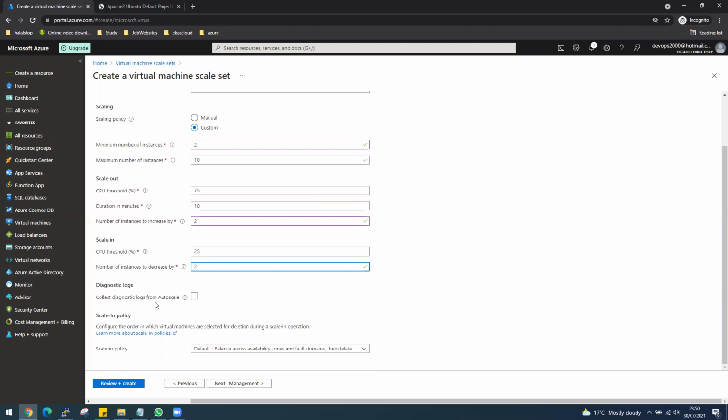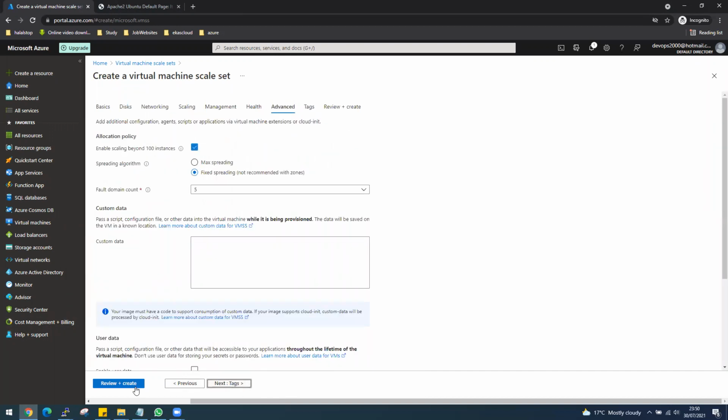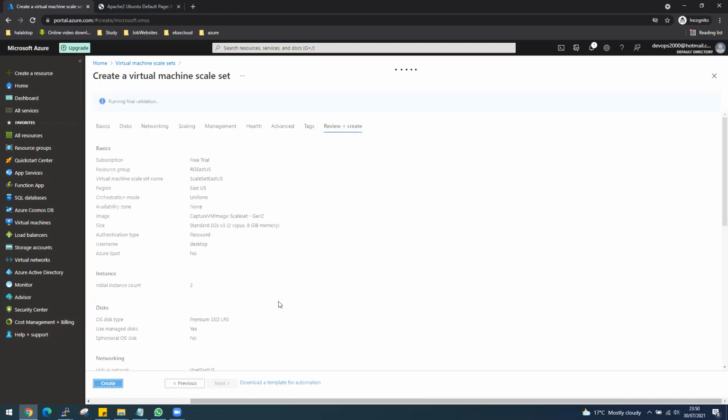And let's keep the settings and scale in policy. When it's scale in, which machine you want to delete. So I'm just going to keep default. Next, next. I think that's pretty much it. And let's click create.